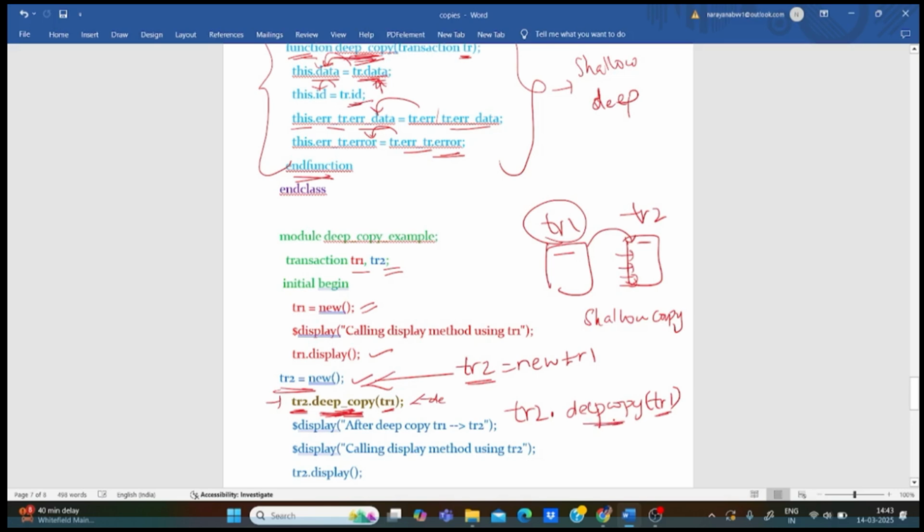Now what happens? Since you are calling with the deep copy function, whatever variables are present in deep copy, everything will be copied individually. Since you are using a separate function, everything will be called individually. So any changes made in tier 1 don't affect tier 2, and any changes made in tier 2 don't affect tier 1.